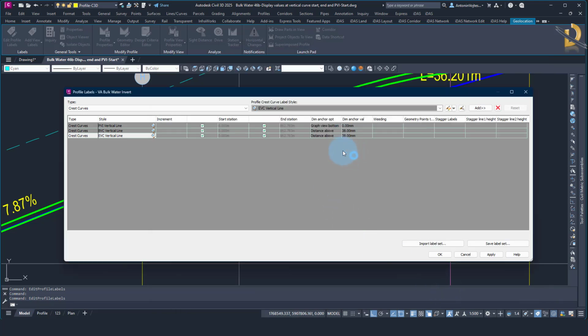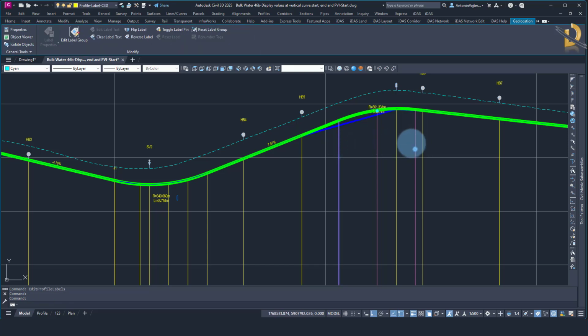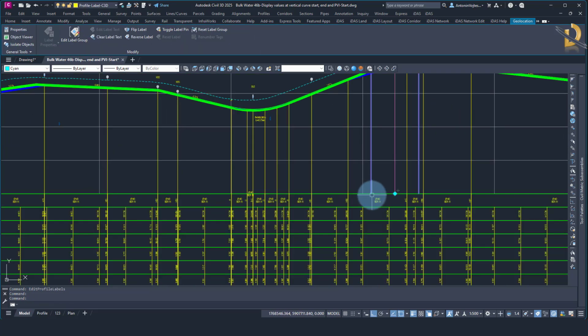OK. Then I need to change the dimension anchor option graph view bottom, and 0 offset. OK, and it adds those other 2 vertical lines that stop at the graph view bottom.